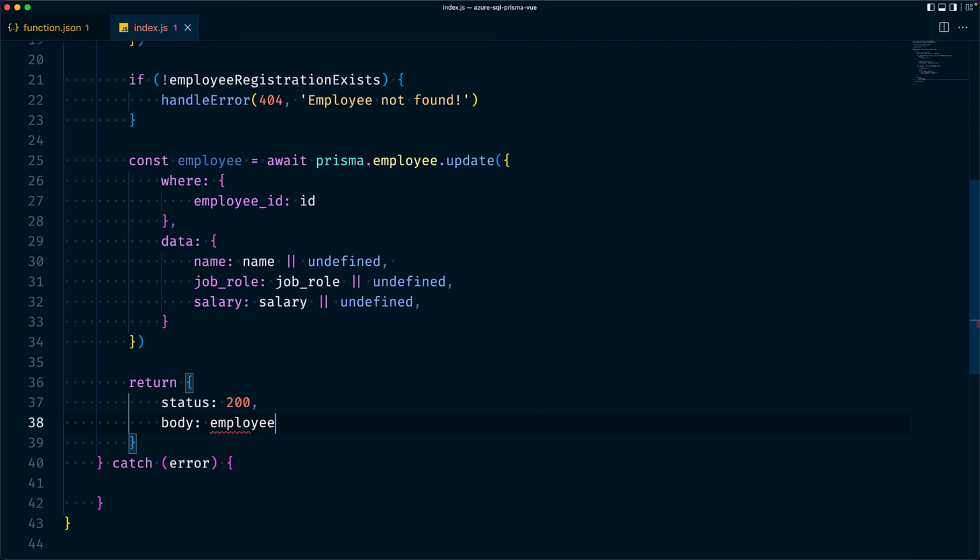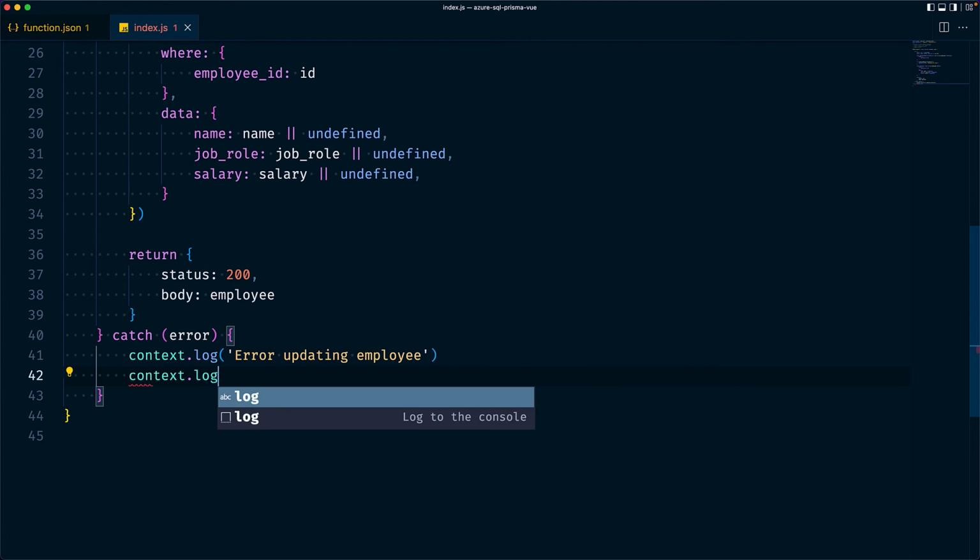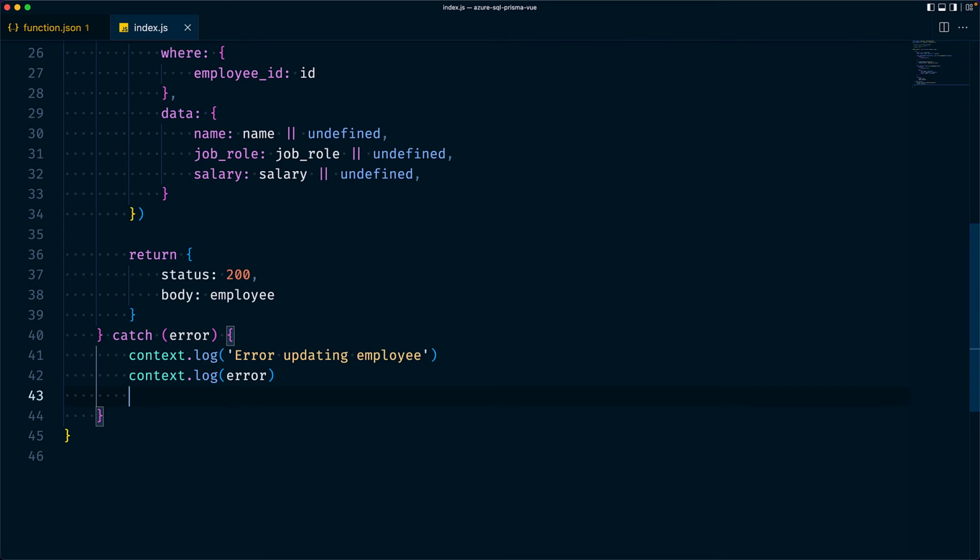Once the query is done executing, we'll return a status code of 200 and the employee record that was updated in the response's body. And finally, if the function runs into an uncaught exception, we'll log a generic message here and also log the error and return a status code of 500 and the error inside the response using the handle error function.